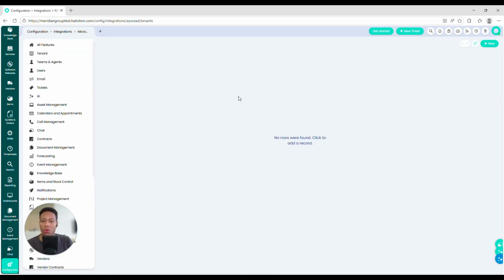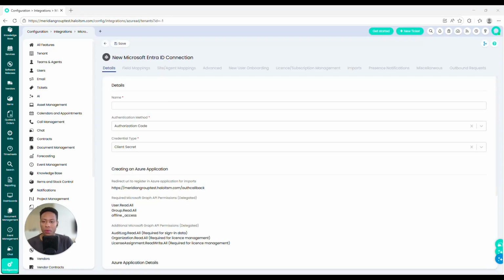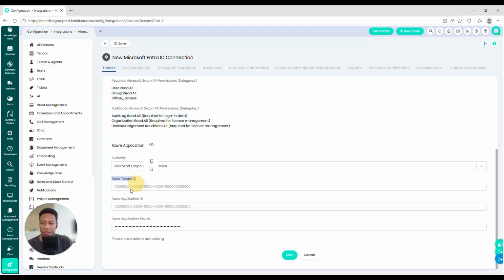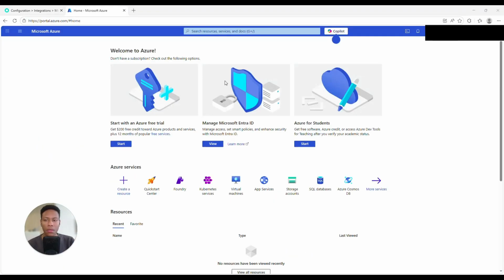And we just need to configure a new record in this space. We'll give the record a name. We can see the redirect URI we'll need in our app registration, the permissions, and once we create the registration, we can populate the details down the very bottom. So we'll do that. Okay, we are in our Azure tenant, so we'll go ahead and create that registration.